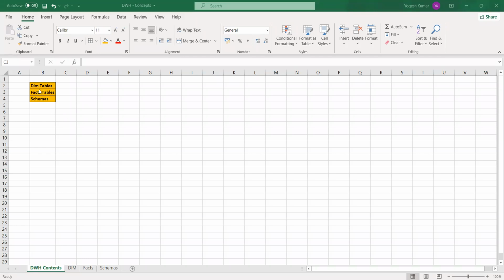Okay. So in data warehouse, we have three concepts. First, dimension tables. We usually use a shortcut for that, dim tables. Dim stands for dimension. So we have dimension tables, we have fact tables, and we do have schemas. So three contents we do have in data warehouse. We are going to learn each and everything in detail, right?